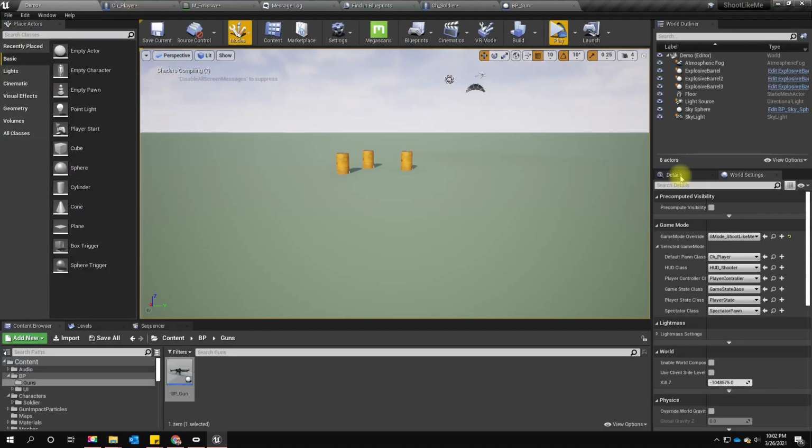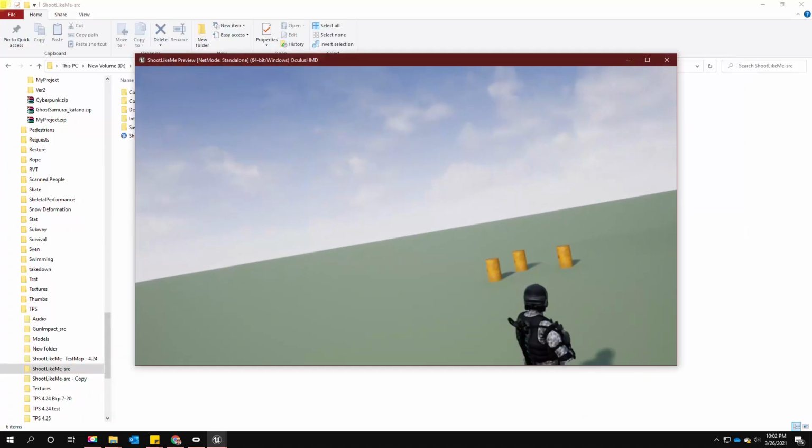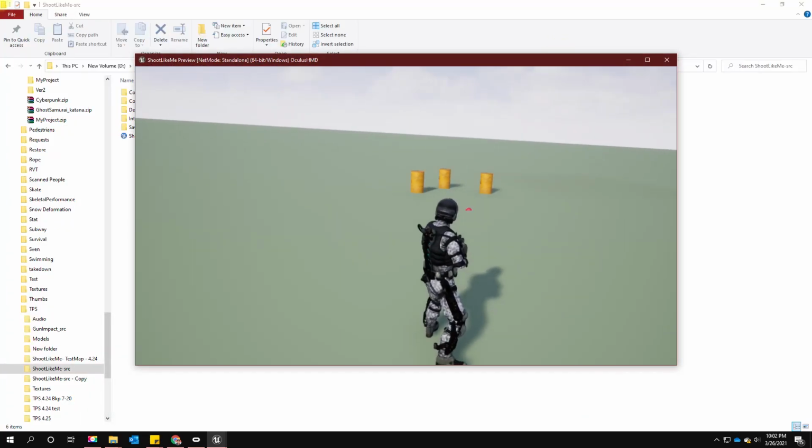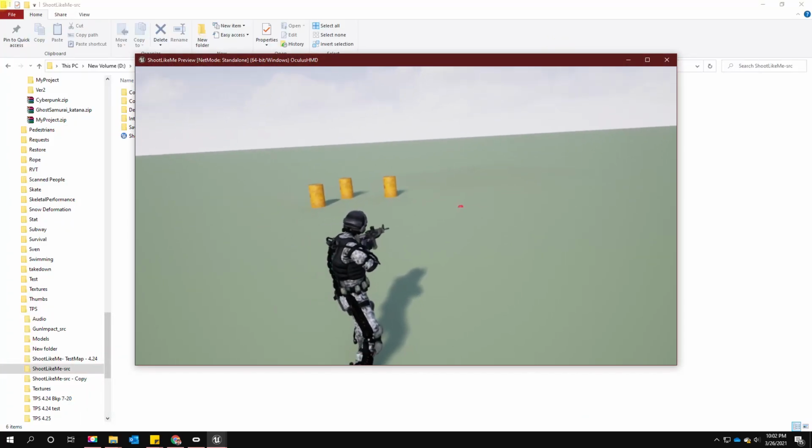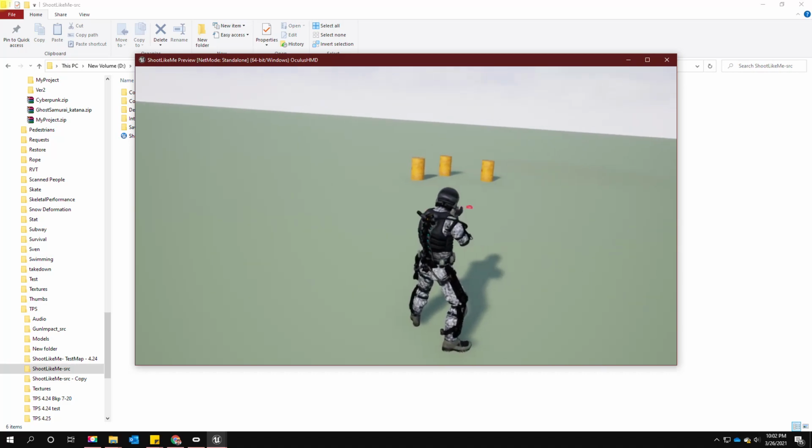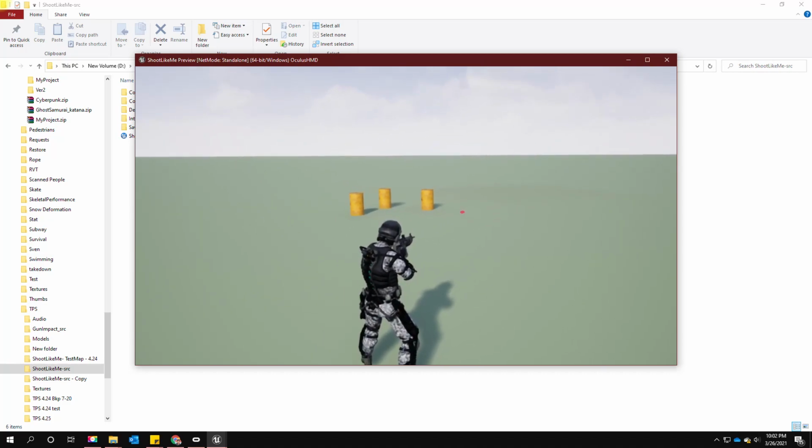Right, and with that I'd like to stop this episode. So this is how you create an aiming system that supports the VR headset.